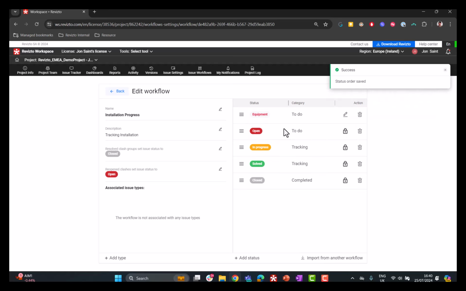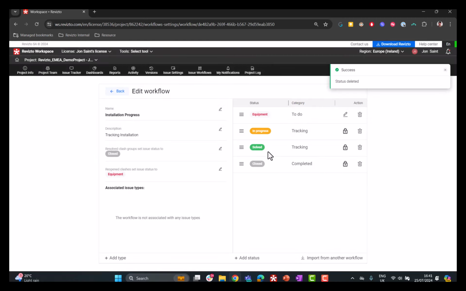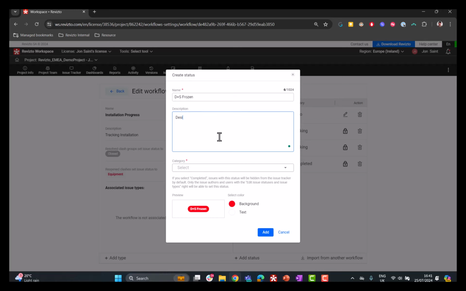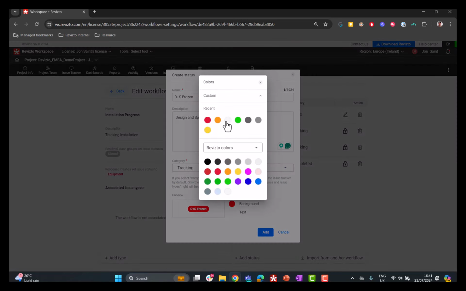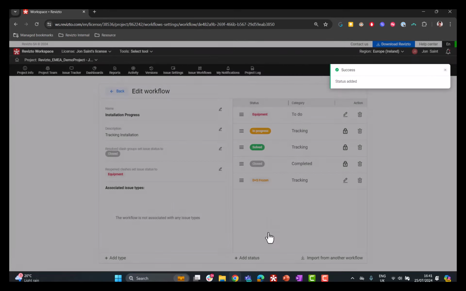Makes it a little bit easier to read in terms of how the process and that workflow should work by just dragging them around. I can then come into open, hit the delete, pop that down, and then move that new status that it needs to be applied to is going to be equipment. I can then add another status, go in here and go DNS frozen, new status, add that in, design and specification frozen, pop that down, add that tracking item, and then I'm going to do the exact same thing again, pop that on orange because it's progressed through, and then going to hit add.